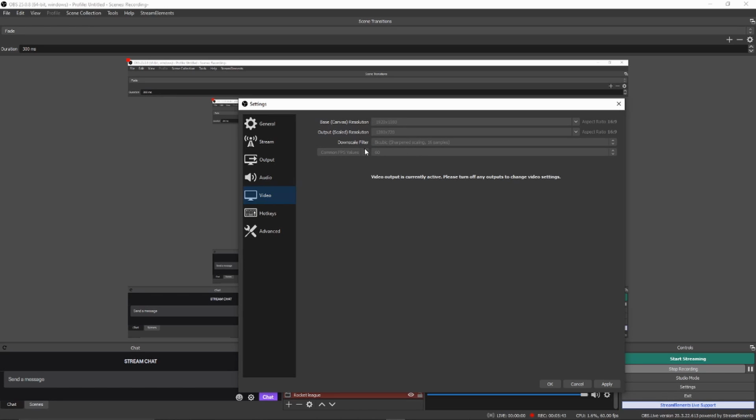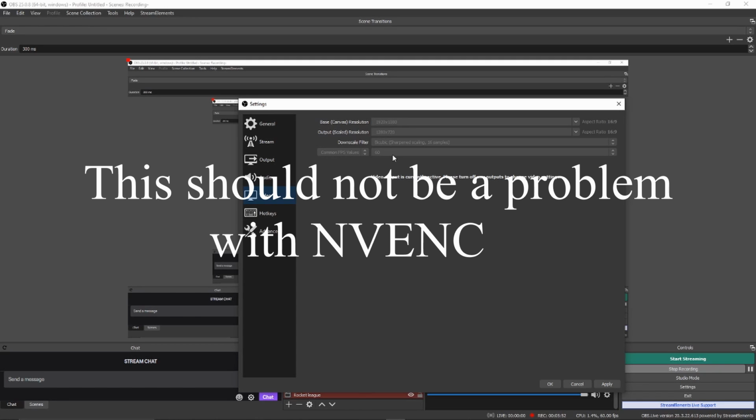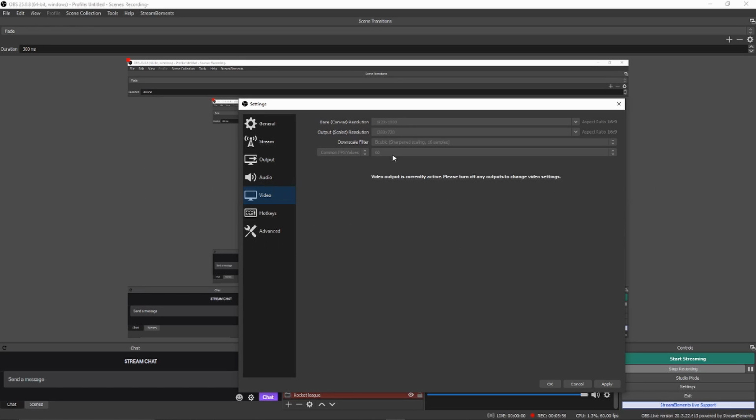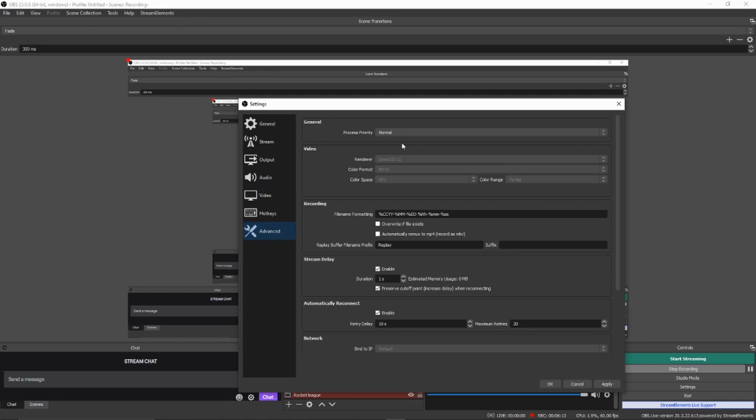And then right here is your frame rate. 60 FPS is good. If you can't record 60 FPS because it's lagging a lot, you might want to bring it down a little bit. I wouldn't go any lower than 30 FPS personally, but it depends on what you want to do. You have your downscale filters here. So sharpening, I have mine set to 16 samples. You can raise it or lower it depending on how good your computer is, and that will get you started for basics. If you want to go into advanced, there's a lot of things you can change in here too.